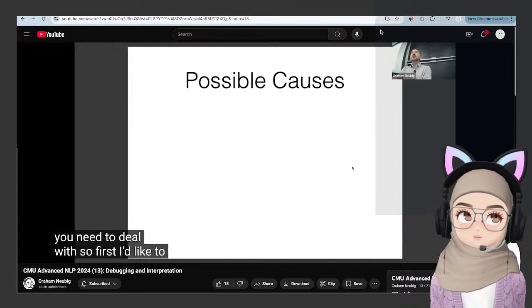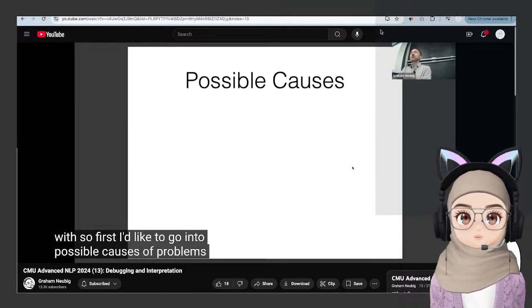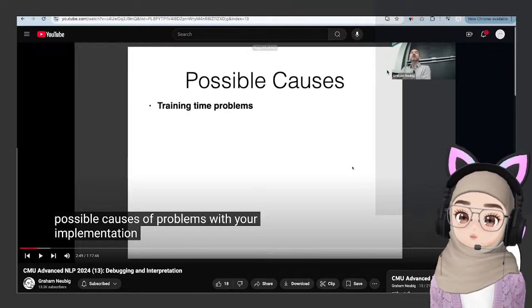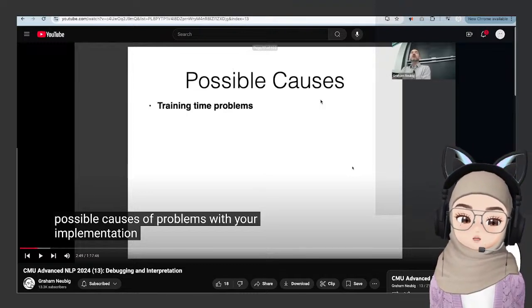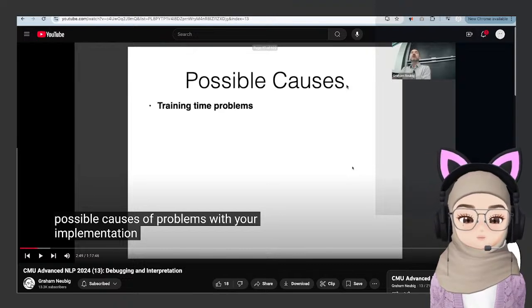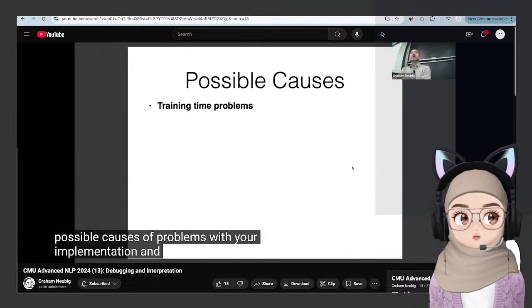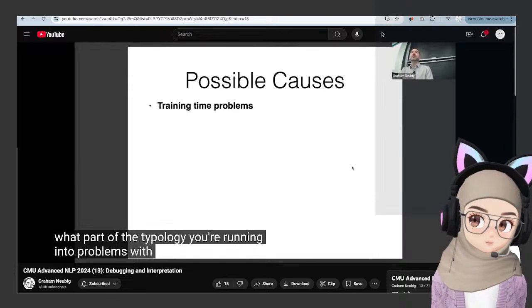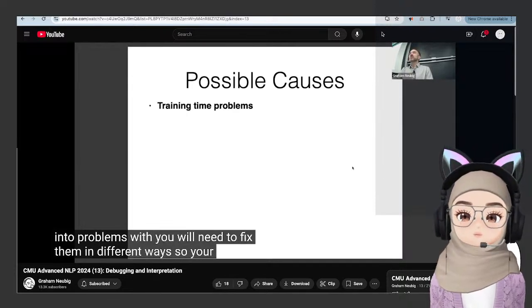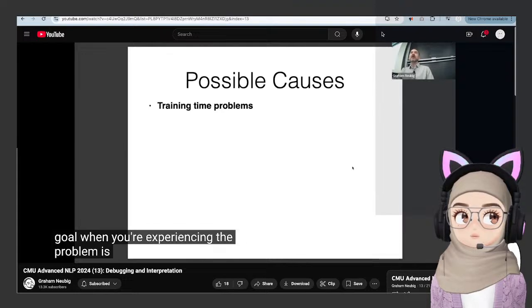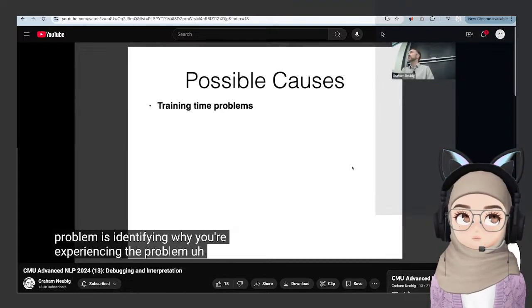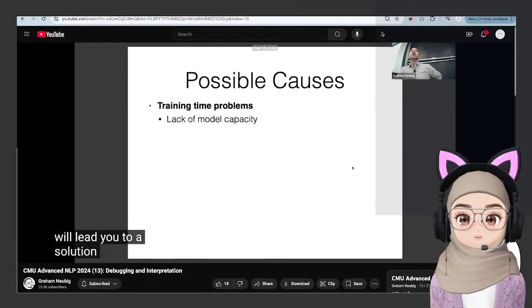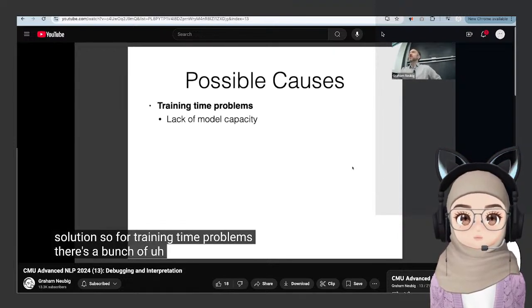So first, I'd like to go into possible causes of problems with your implementation, starting with training time problems. My question is, when do we start looking into our data being not good, or do we assume our data is great? I'm going to break them down into a typology, and based on which part of the typology you're running into problems with, you will need to fix them in different ways. Your first goal when you're experiencing a problem is identifying why, because that will lead you to a solution.